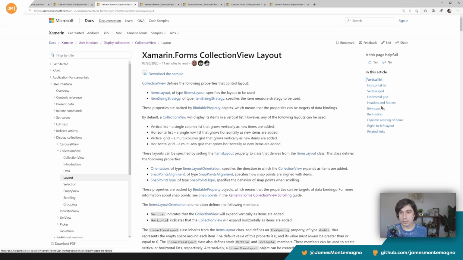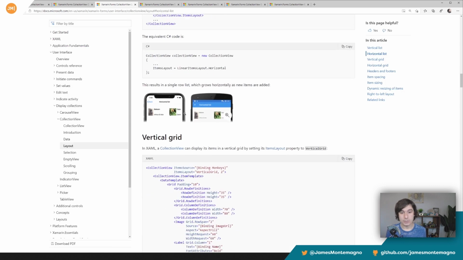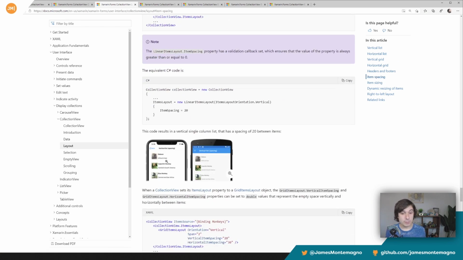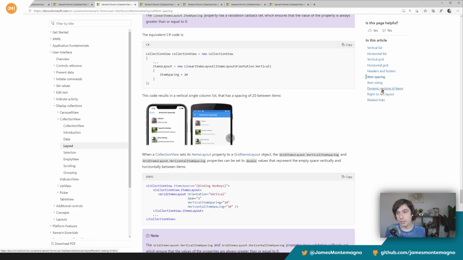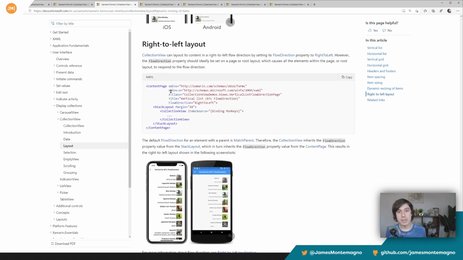I love this. Look at this. We have things such as our horizontal list of data, which we saw. You can do multiple rows horizontally, vertically inside of there. You can give it different item spacing in between each of the items. You can dynamically resize the items based on the height, all sorts of different things. And it has full right to left support too.